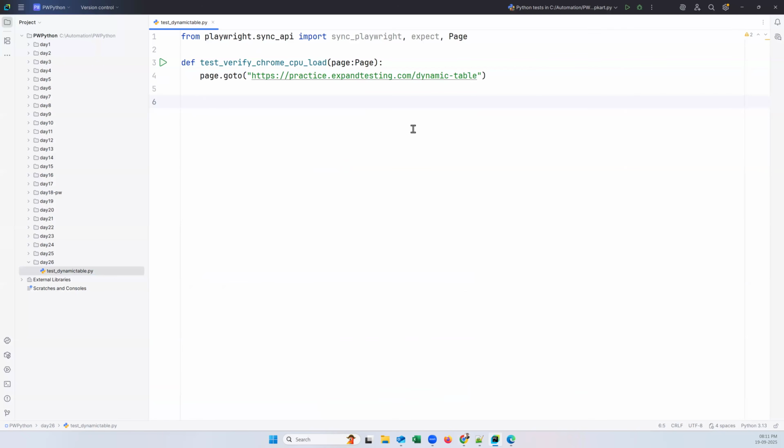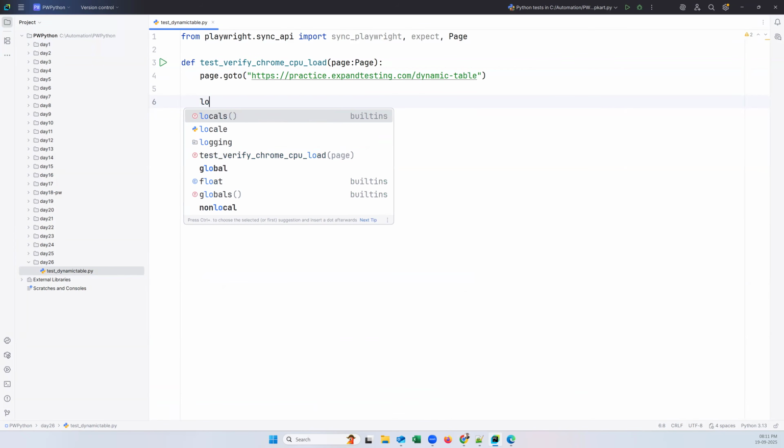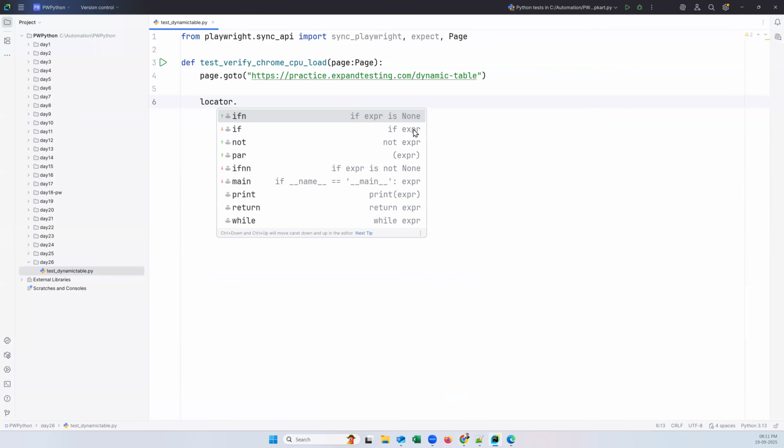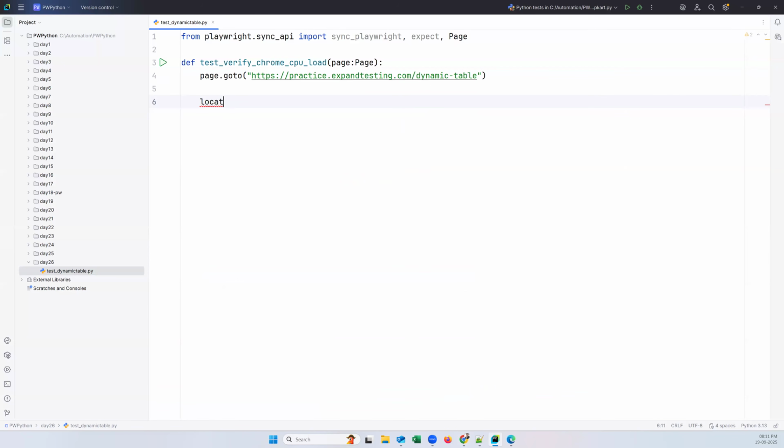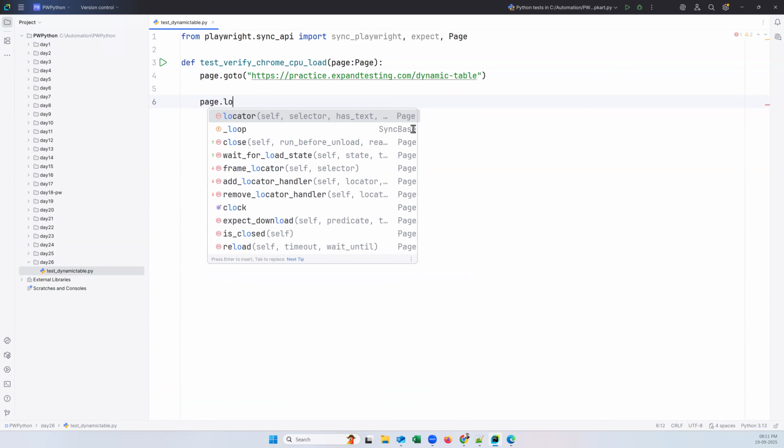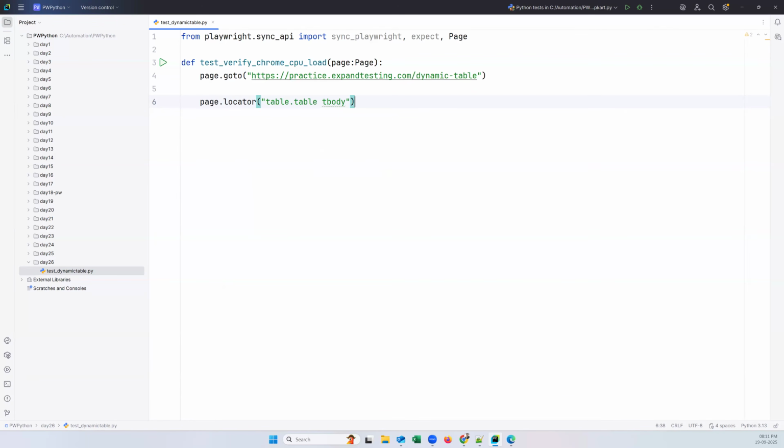So now I'm grabbing the table locator using page.locator, and specifying the tag here and then saying table. Now we need to get all the rows from the table.